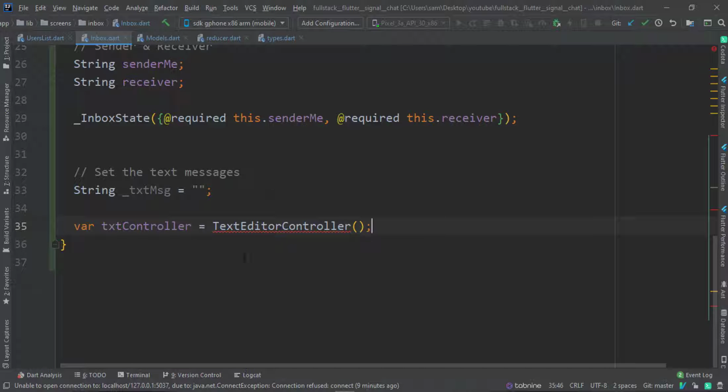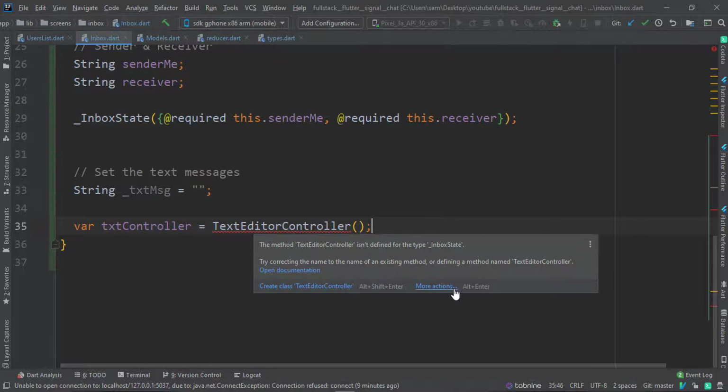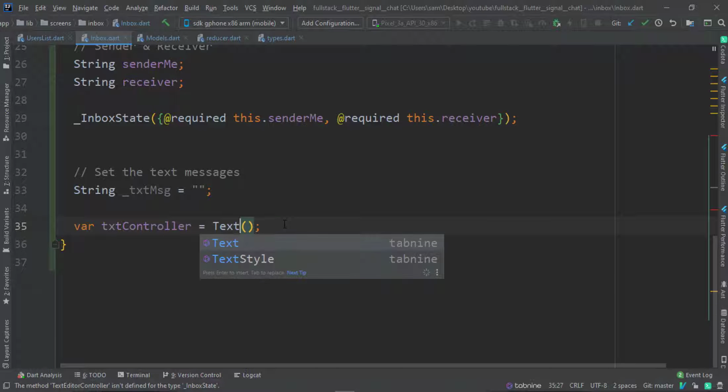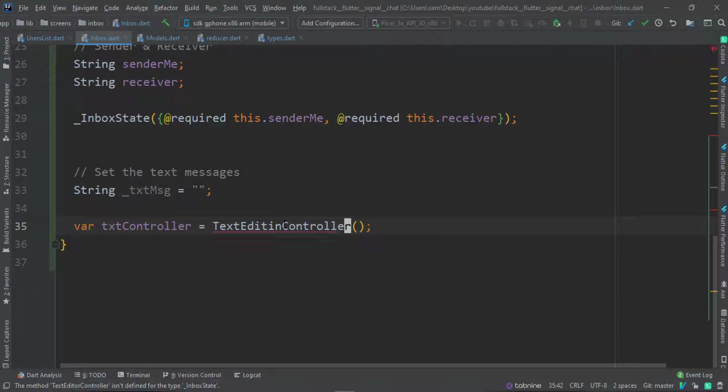And I think I have to import that because it's not yet imported. This is the text editing controller. Sorry for that. Then we can now bring in the build.